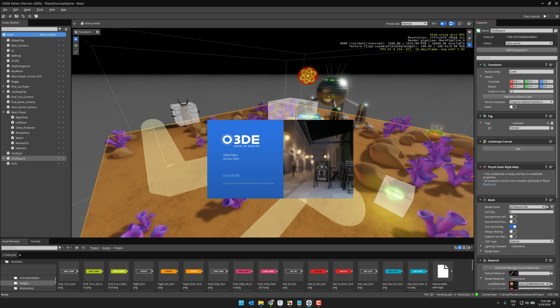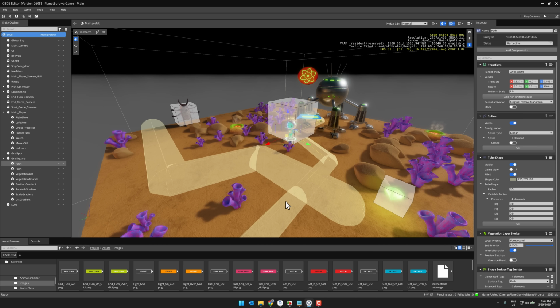Now, O3DE was almost a complete rewrite of the whole thing, and you can think of this as aiming to be an open source AAA style game engine. They still got some work to do, but they've done a lot of improvements, and I'm going to do something today that I have never dared to do in the past. I'm going to show you a project from the very beginning.